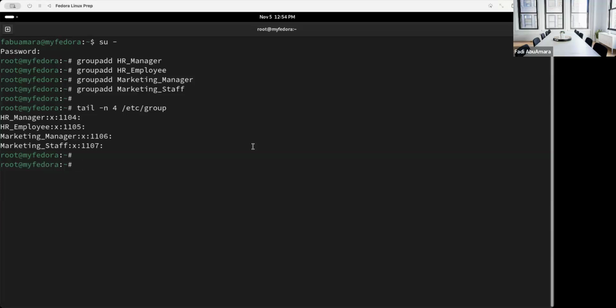Okay. Now the next step, we need to create the files. So let me show you. If we do ls on the slash, inside the slash, we can find, for example, the etc, the home. Under the home, you can find all users. Each user you create will have a directory with the same username under the home. We have also the root.